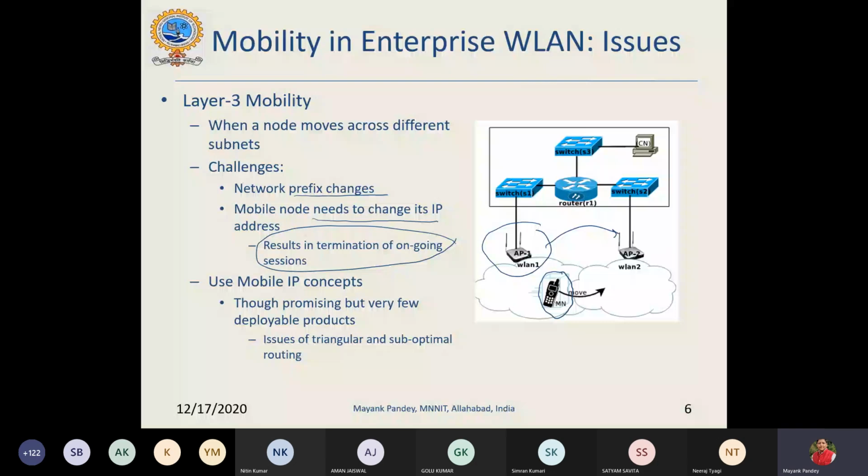And you have studied the mobile IP concept, where we can have tunneling and things like that. But it's a very promising idea. Lots of variants of mobile IP arrived, but very few deployable products. And there is this issue of triangular and suboptimal routing. So if you see the current status, both IAPP and mobile IP are not there in deployable product form from any leading vendor. Fine.